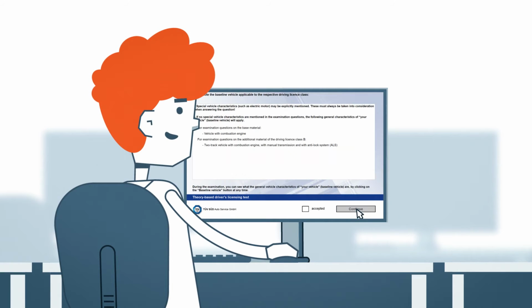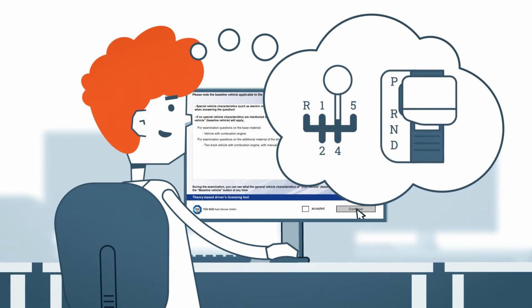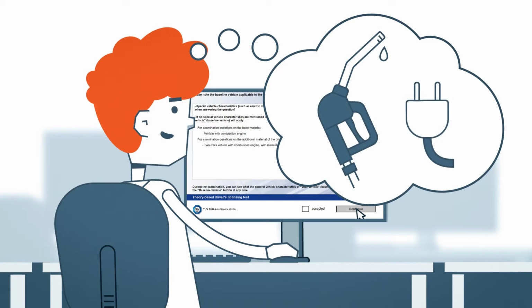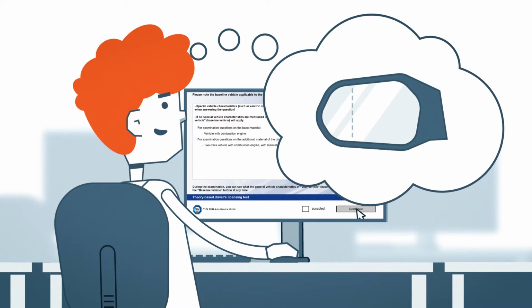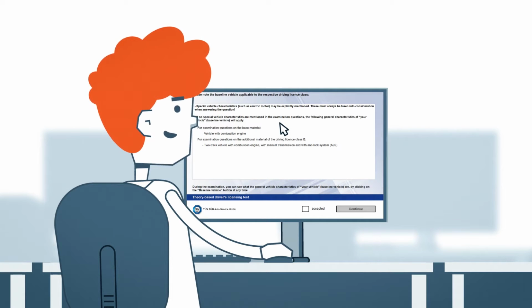The characteristics and features of vehicles can be very different. Does the vehicle have a manual gearbox or is it an automatic? Does it utilize a combustion engine or an electric drive? Which driver assistance system is it equipped with? The test system will always describe a so-called baseline vehicle for each driving license class.